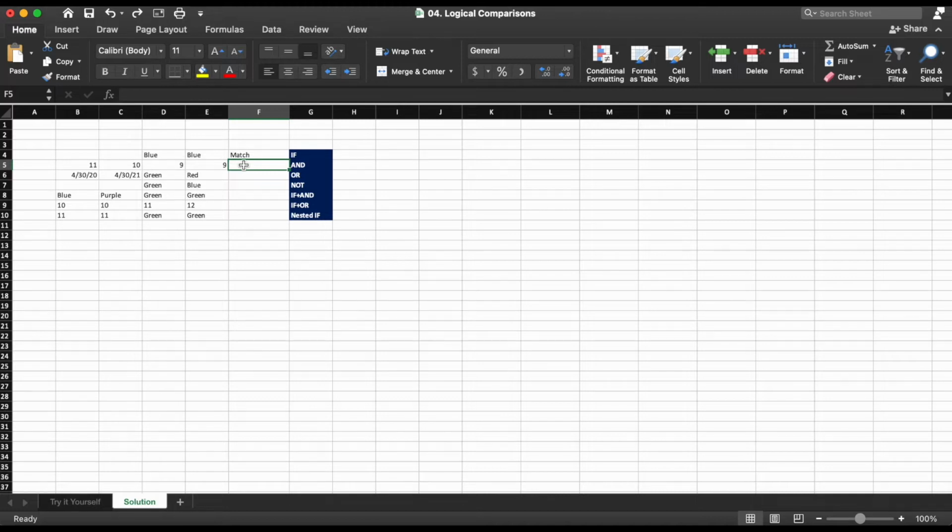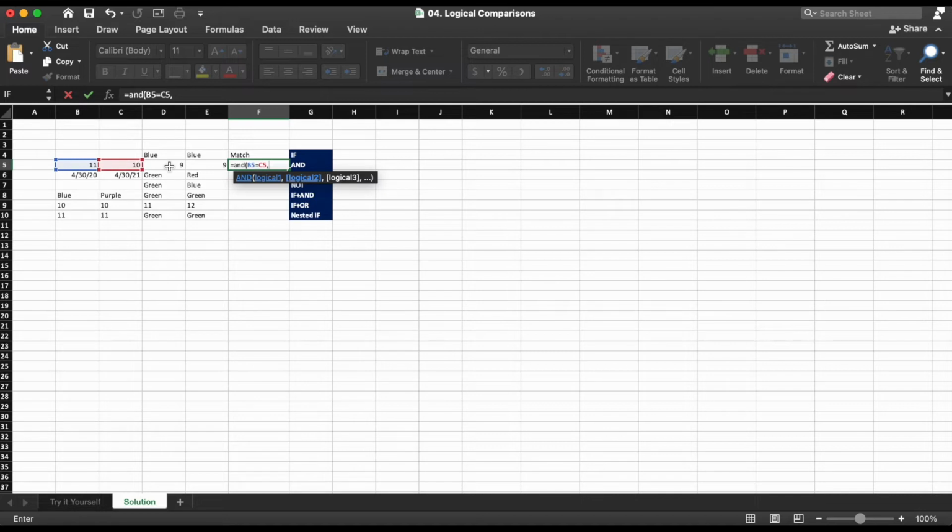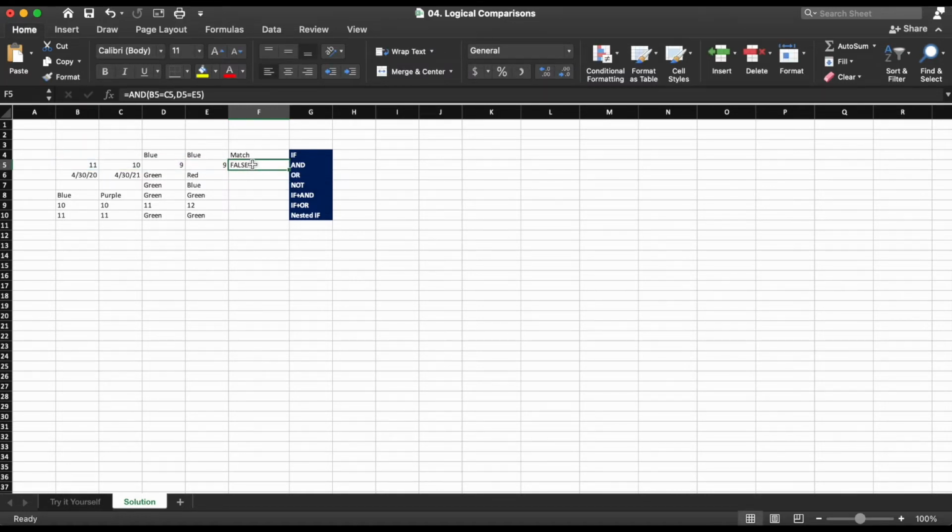So in cell F5, we're going to do equals and open parentheses, B5 equals C5, comma, D5 equals E5. Close our parentheses and then hit return or enter on your keyboard. And we see false. So why are we getting the false value?